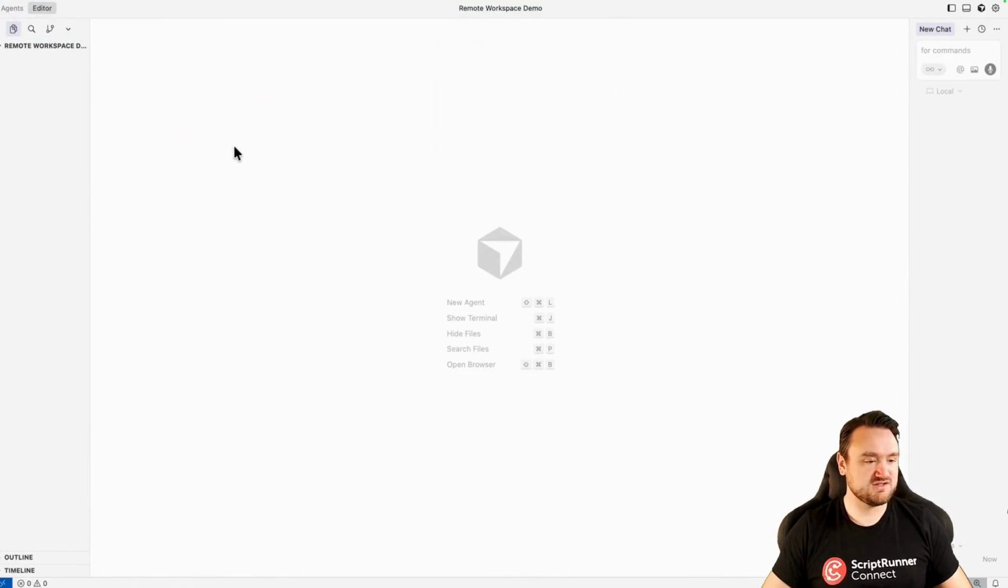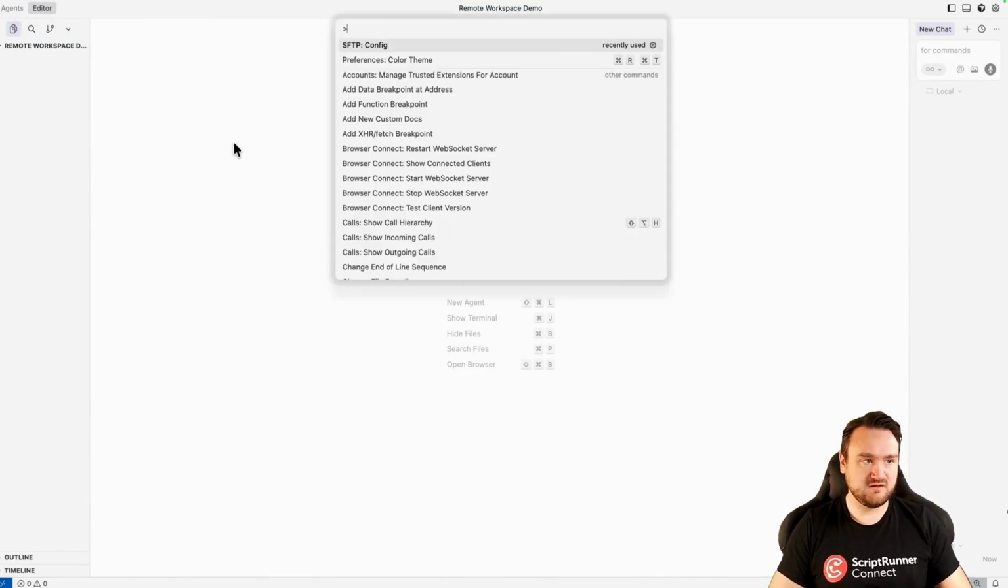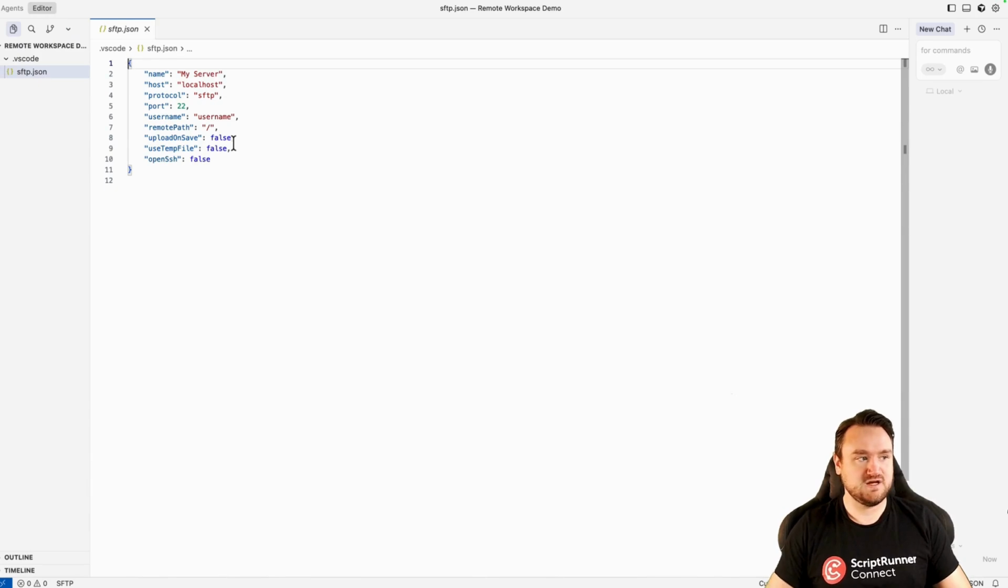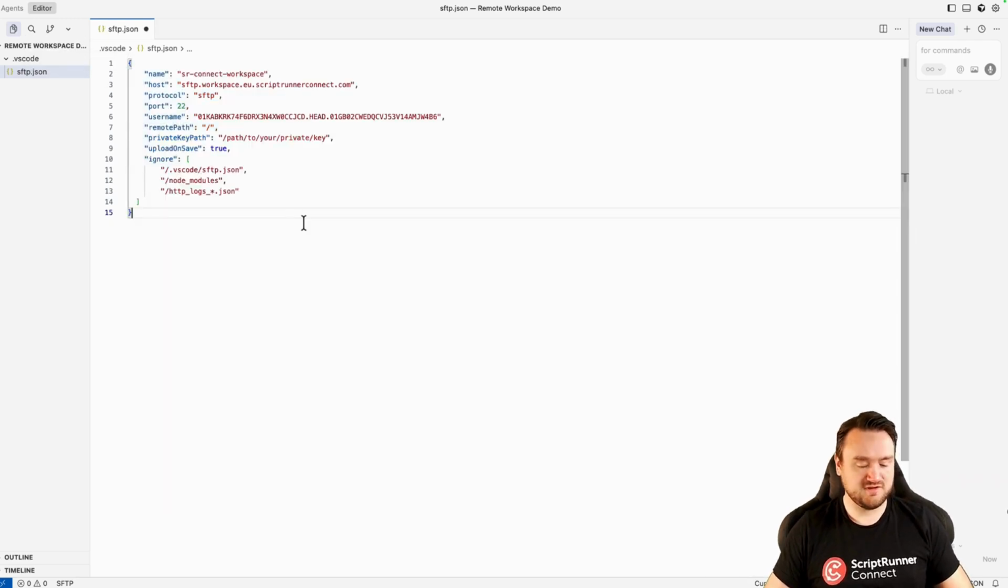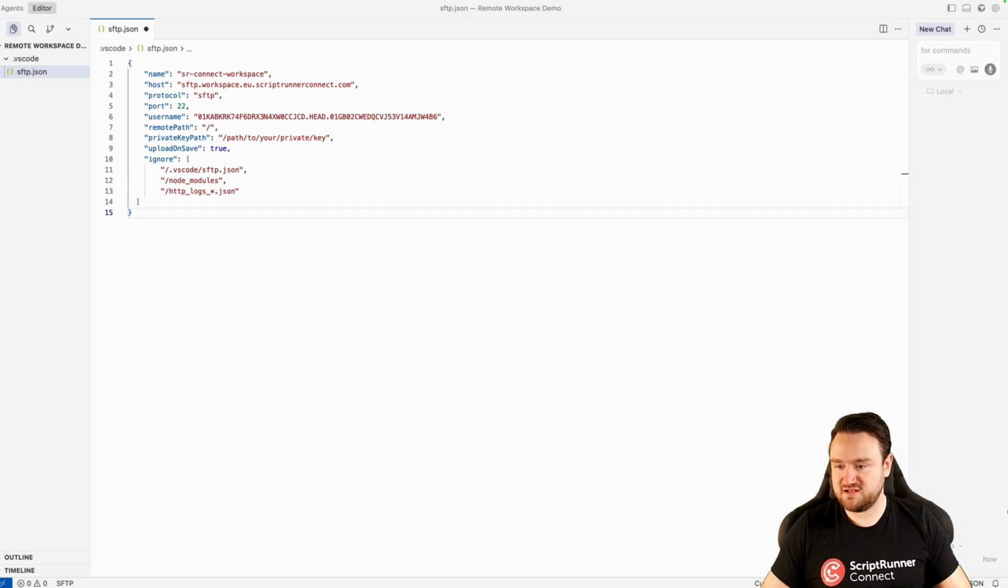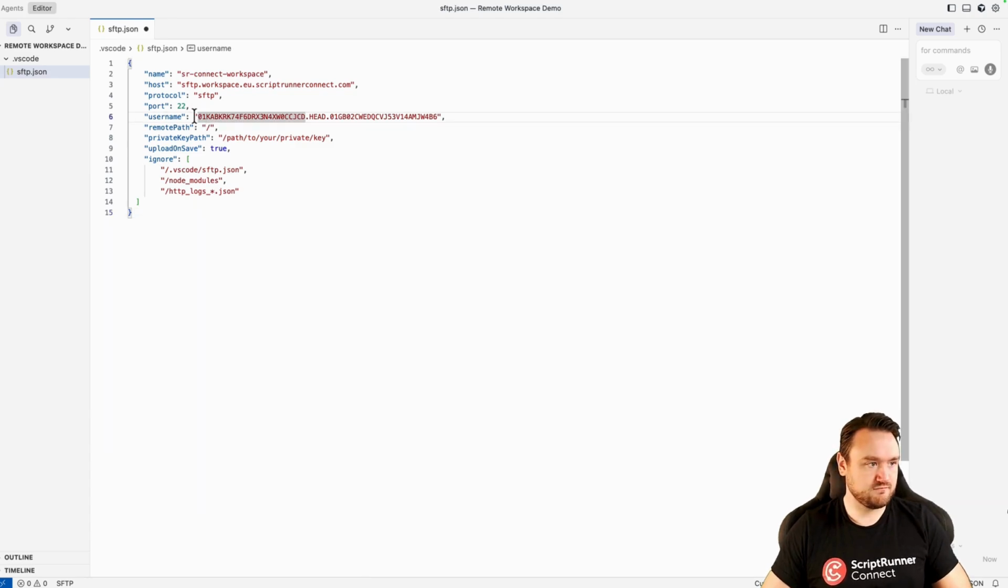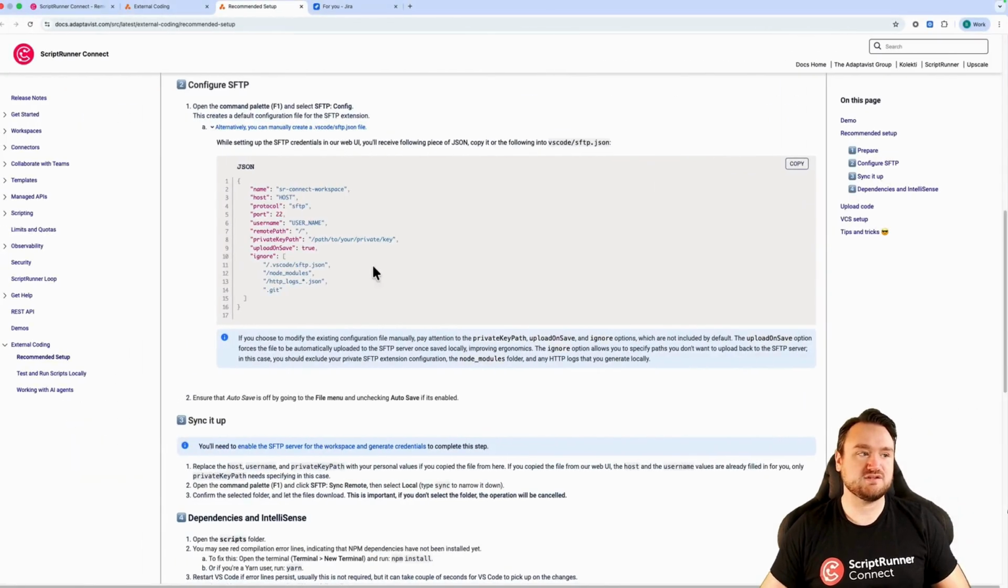So in Cursor, I'm going to say F1, SFTP config. And then for this config file, I'm going to paste the same JSON that was generated by ScriptRunner Connect for me. Most of this will already be ready. The only thing that really needs to change is the path to your private key. I'm going to take that now and I'm going to paste that in. And save. I'm going to go back to ScriptRunner Connect.